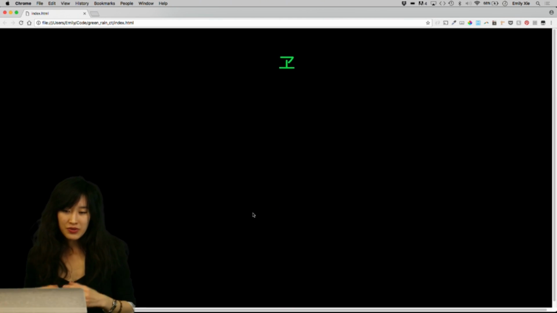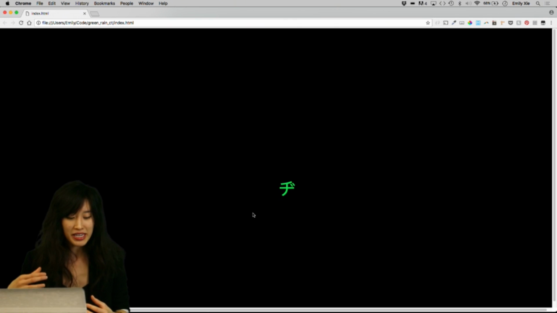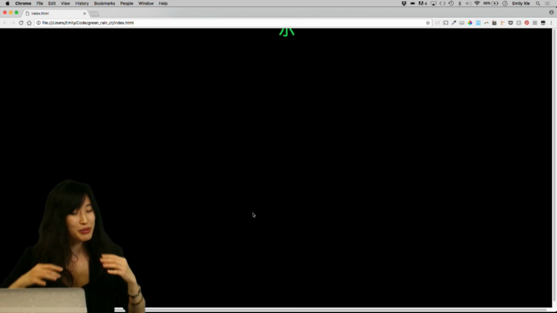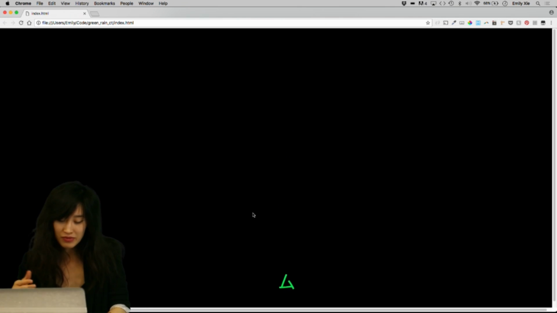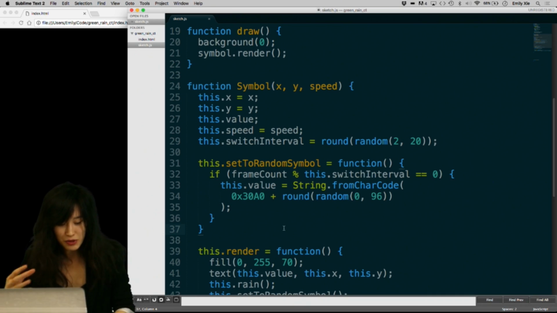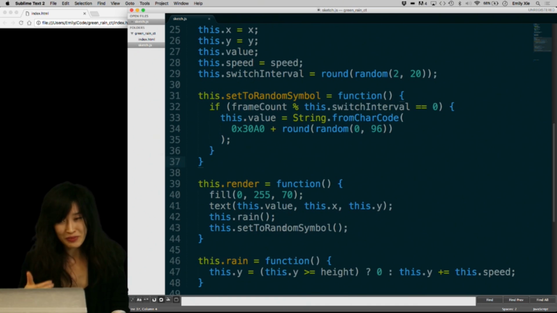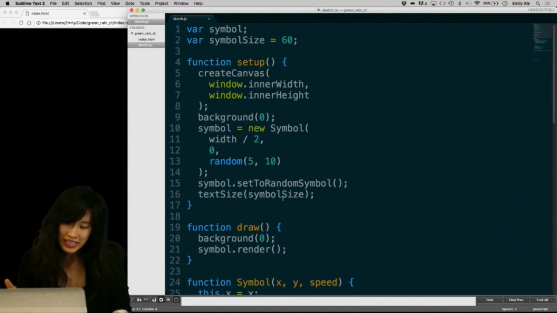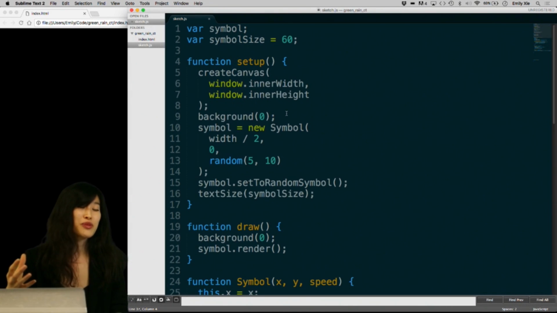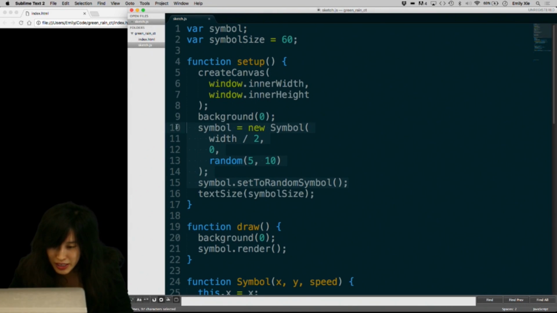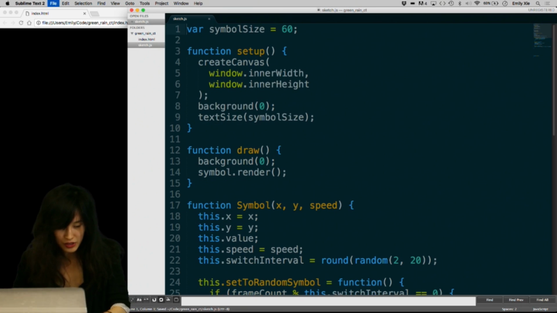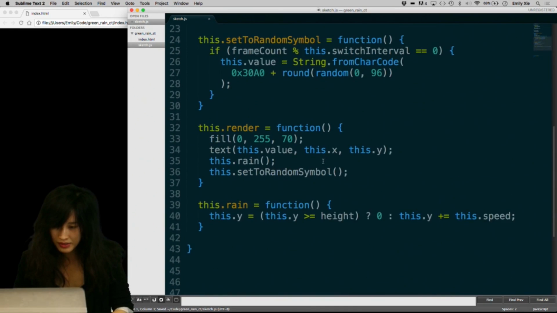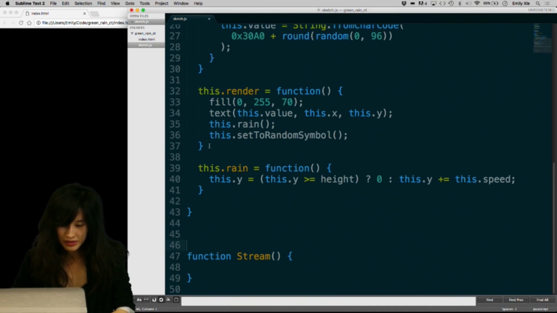So now that we have our symbol class figured out, let's make it rain not just one symbol, but an entire stream of symbols. And since a stream comprises symbols, our symbols should live inside the stream class. So let's remove that single symbol that we stubbed out for demonstration purposes. I'm going to go into my setup, remove this, and remove this as a global variable. And now let's go to our stream class. It's all the way down here. Move this up a little bit.